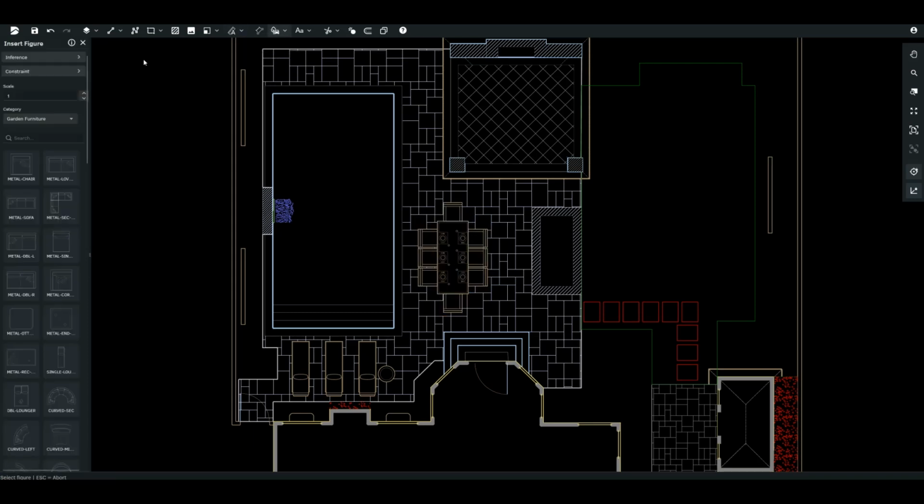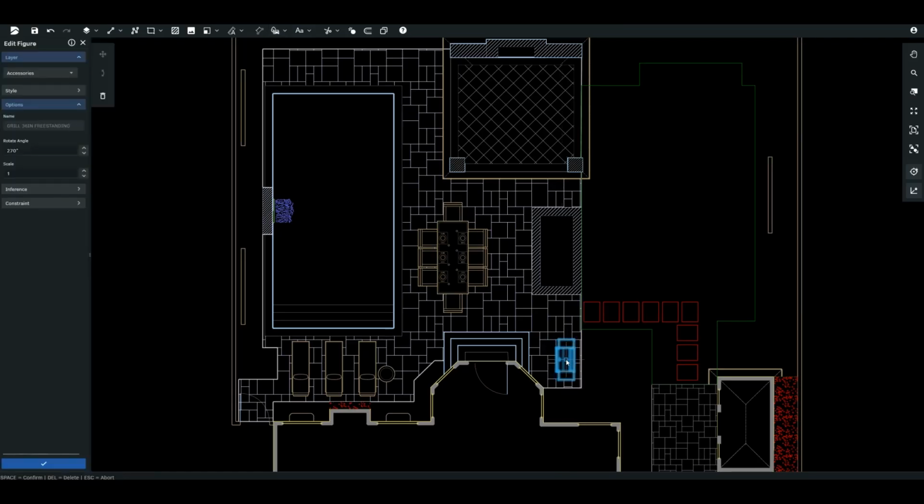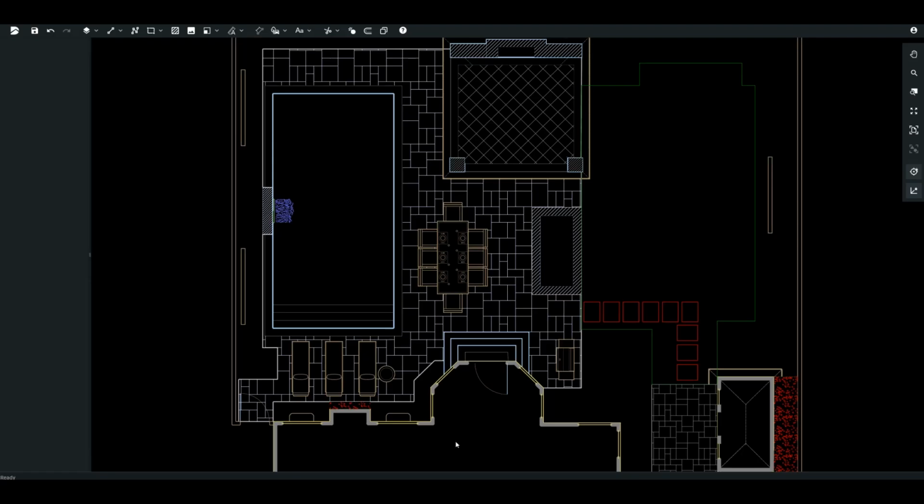And then I'm going to go over to barbecue accessories, and I'm going to grab a 36-inch freestanding grill. I'm going to pop that over here right in this corner, make it facing the right way, push it back a little bit, and there we go. Now we've got a barbecue table and a bunch of lounge chairs.